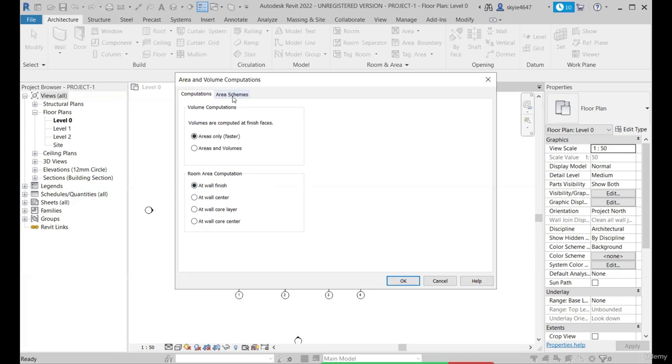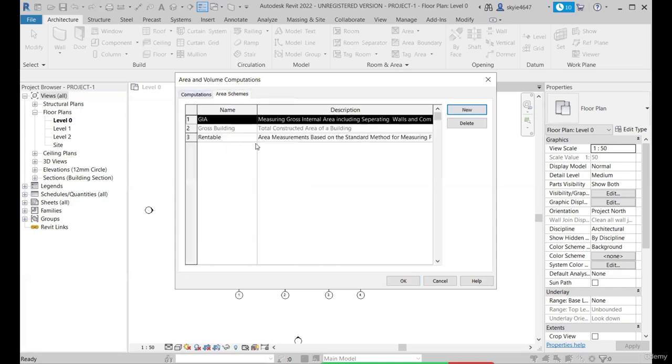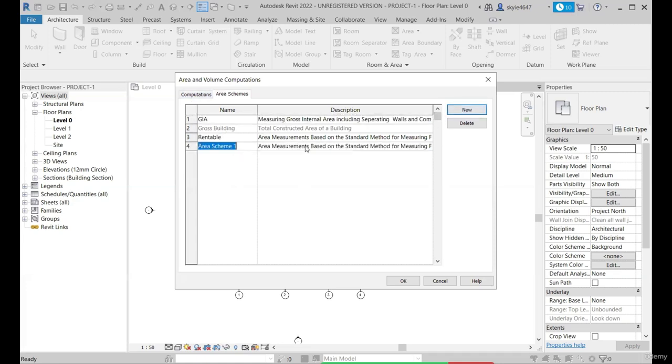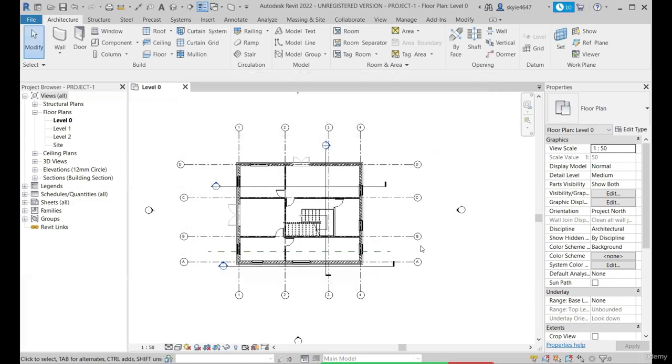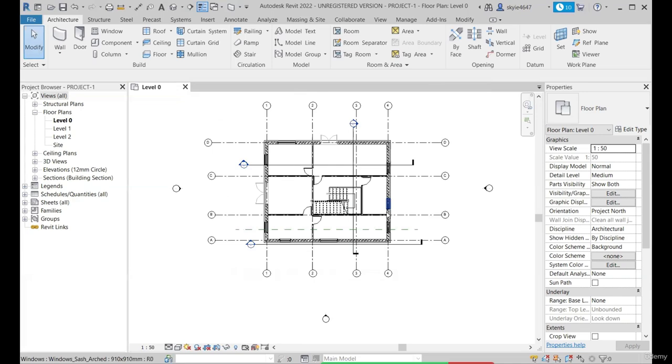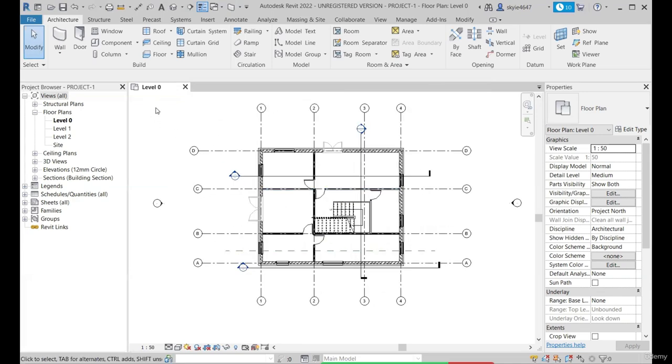After that you have the area scheme, so you can define any area scheme that is required. You can use the existing ones, or else you can create a new one. If I create a new one, area scheme one, you can add a description here whatever is needed. Depending on the area scheme you can apply those area schemes to your current floor plans. Now let's go ahead with the default schemes that are available. Let's hit OK.